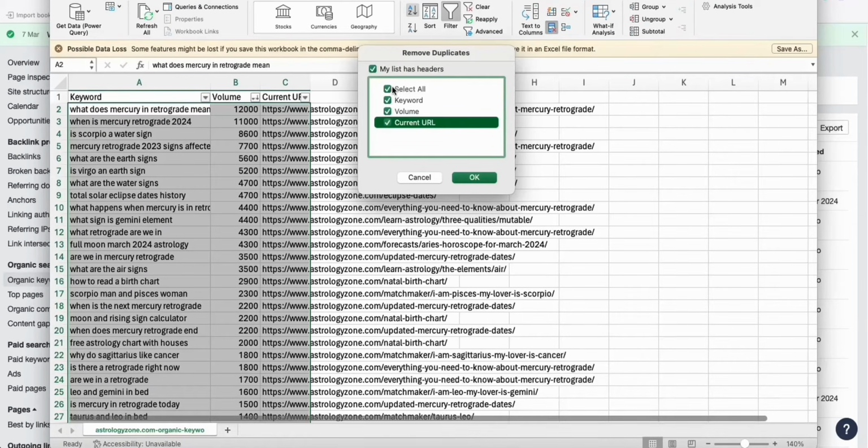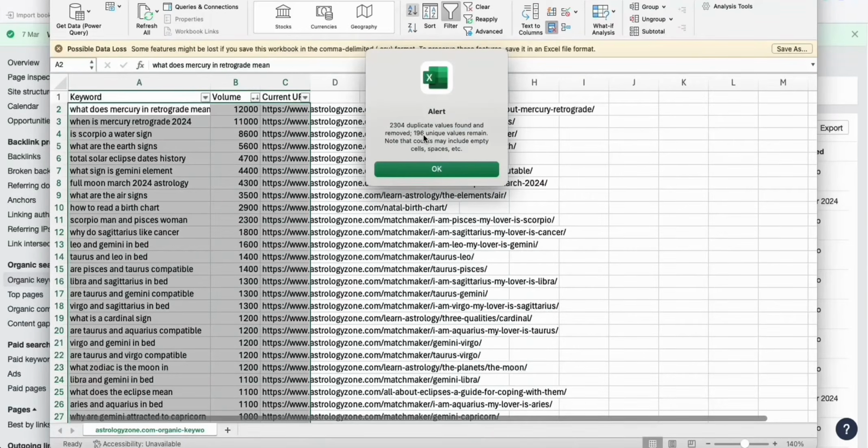Just click that and select all, and just make sure you take off the current URL, because whenever we see that there are unique URLs in this column right here, that means our keywords are going to different pages. So there is a big possibility that our keywords on the keyword column will be unique. So we will do that. So let's remove the current URL. As you can see, we've got 196 unique values remaining.